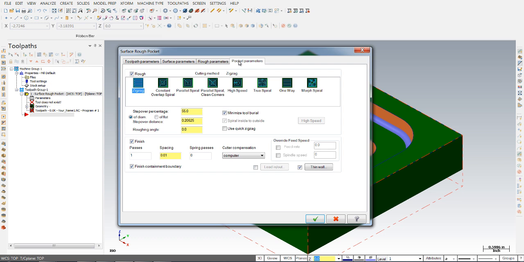The Pocket Parameters page sets up roughing and finishing passes for a surface rough pocket toolpath. It allows you to set the cutting method, the step over, and finish passes that can be performed with this roughing operation. Select True Spiral. This creates roughing passes of all tangent arcs. The result provides a smooth motion for the tool, a short NC program, and a good clean cut. Leave the step over percentage at 55%.